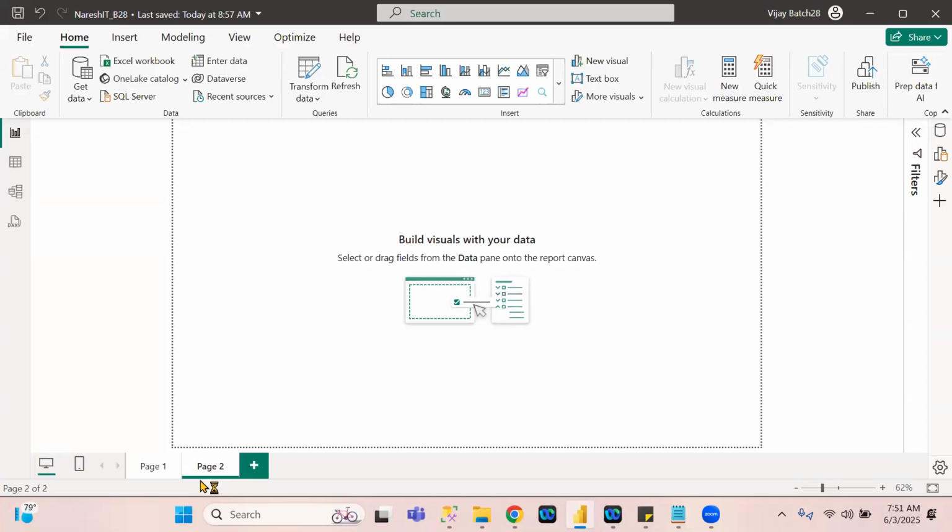If you want to create a new page, the plus button is the option. Why do we need to create new pages? Because we cannot categorize everything into one page itself. They are categorized into different pages, like home page, detail page. That's the reason, based on the category, they are creating new pages.